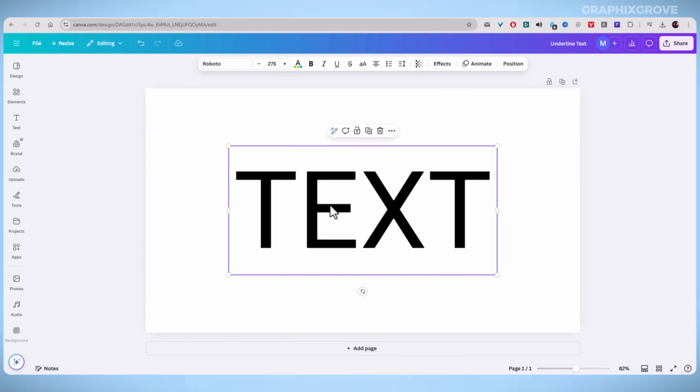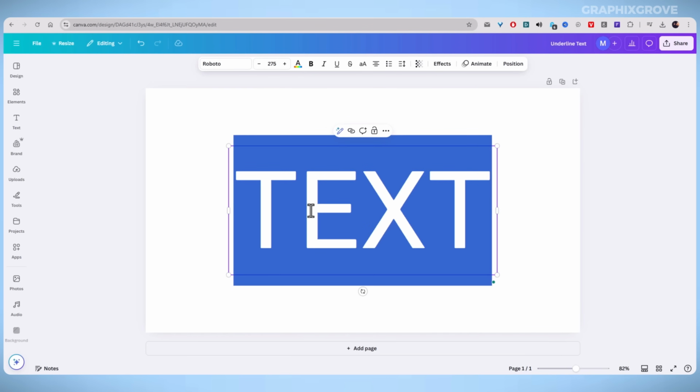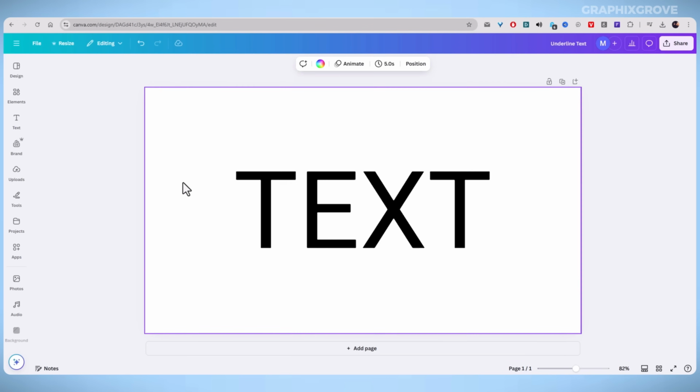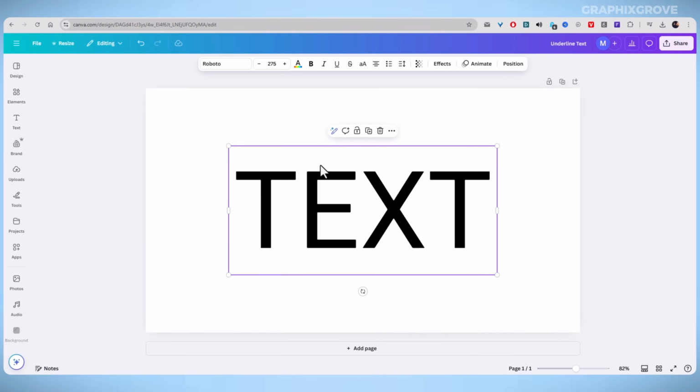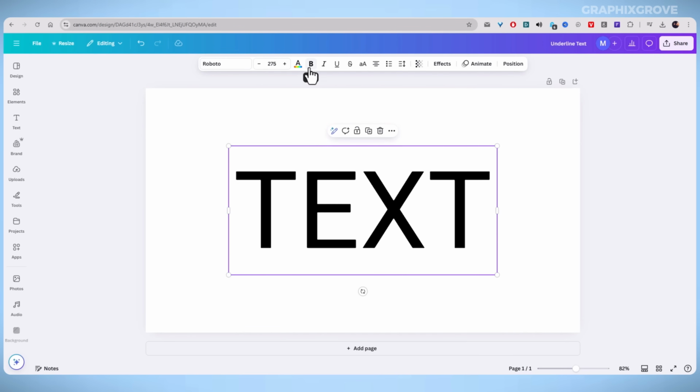Now, click on the text box containing the words you want to underline. If you want to underline the entire text, select the whole box. If you need only part of the text underlined, double-click and highlight that portion. Look at the toolbar at the top of your screen. You will see different formatting options like bold, italic, and alignment.